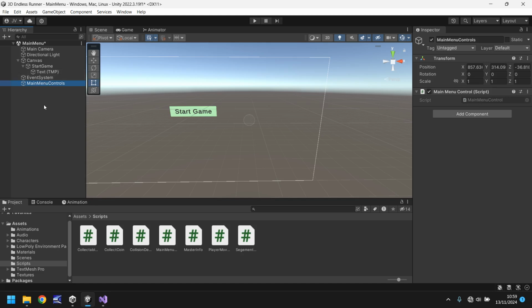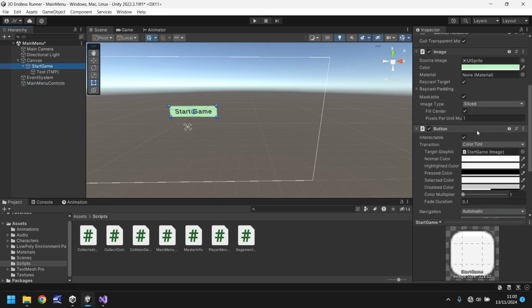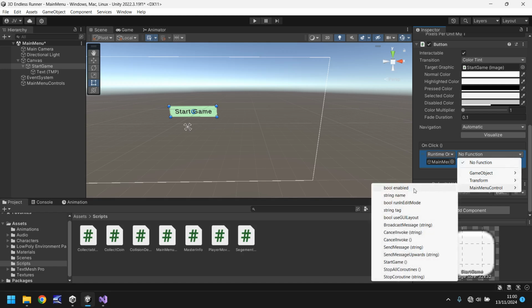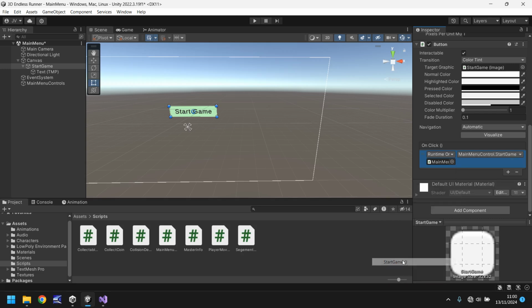Next, we need to make the button know where to look for things when it's pressed. So if we go to Start Game up here, which is the button, scroll down, you'll see this On Click list is empty. You just need to click on the plus button and then drag and drop the MainMenuControls over here. Click on No Function, select MainMenuControl, and then down here you'll see StartGame. And that StartGame is the method we wrote. So what that means is that whenever we click this button, we'll go through this game object to this script to this method, and it will perform it.